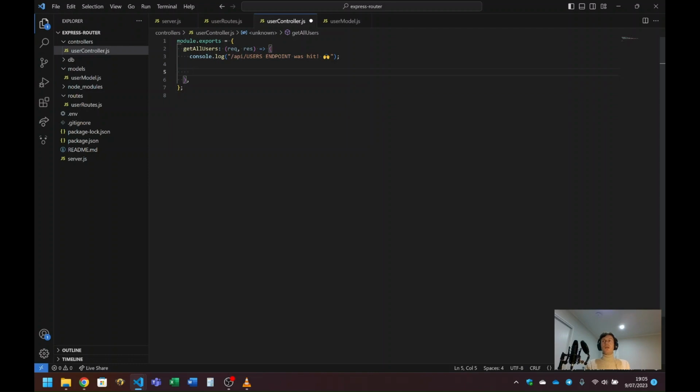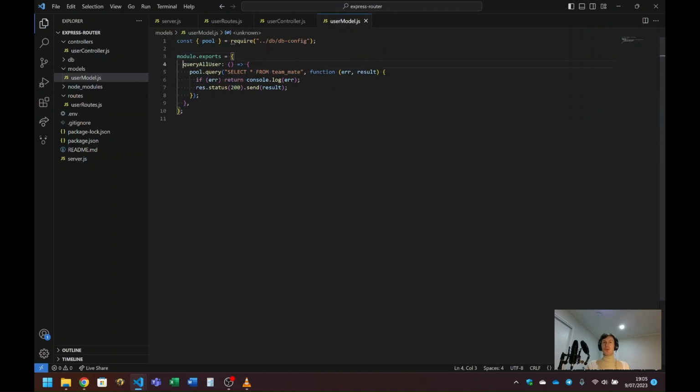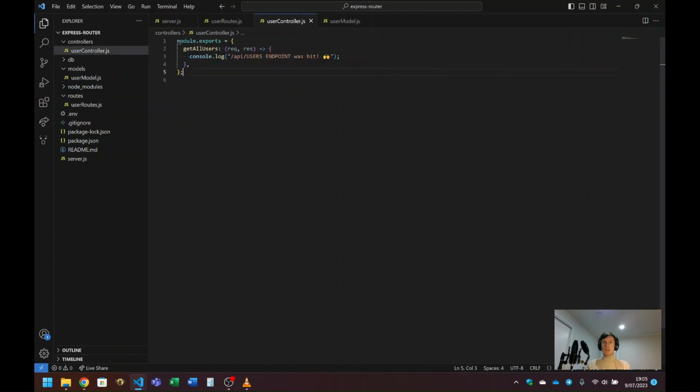Okay, so now I just need to call this function, isn't it? The function user models query all user function, this one. So how do I do that? My controller is always going to send back to the front end, or wherever the request came from, whatever was pulled from the database, wasn't it?